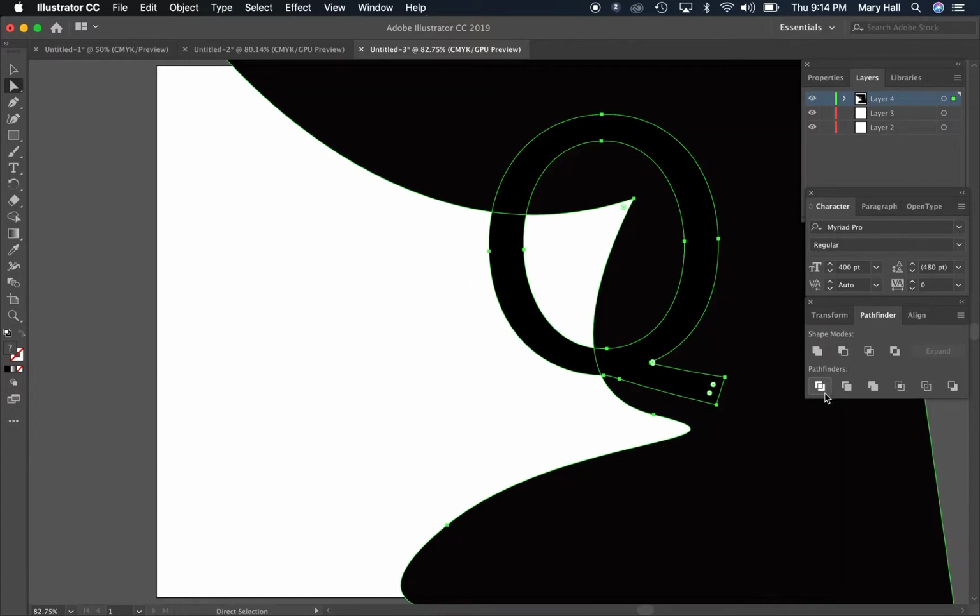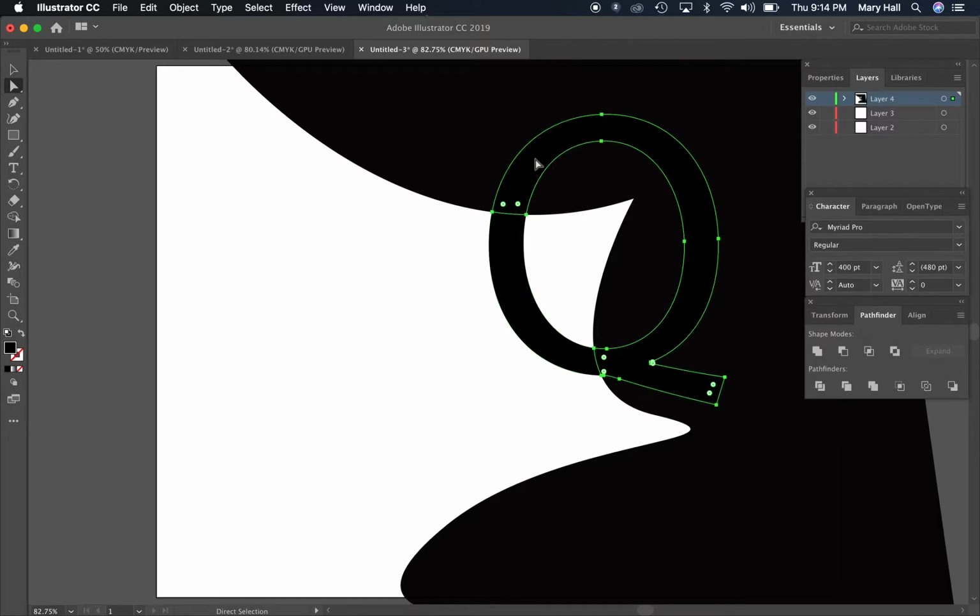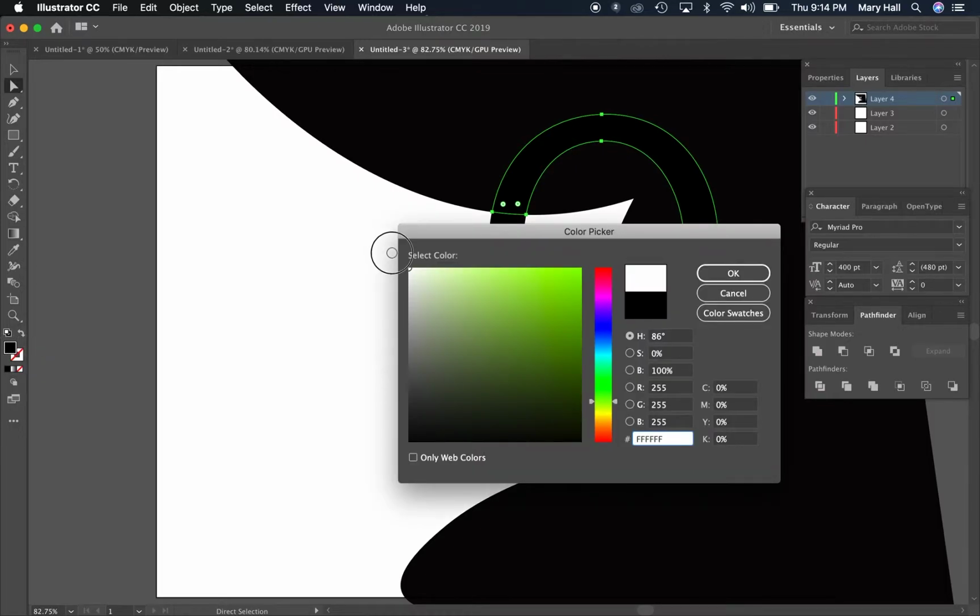So those are the shape modes. And then underneath are the pathfinders. And Divide is what we used last time. So if you hit Divide, that's pretty helpful because now, if I use my direct selection tool, this is its own shape, this is its own shape, this is its own shape, and the big background is its own shape. So at this point I could select this inner part of my cue and I could change that to white.